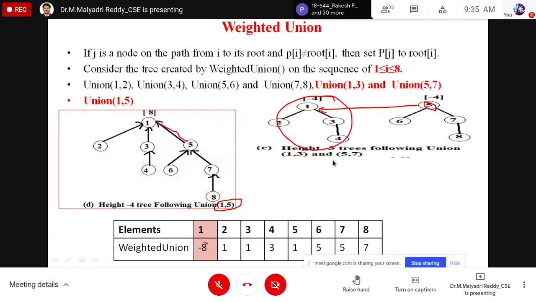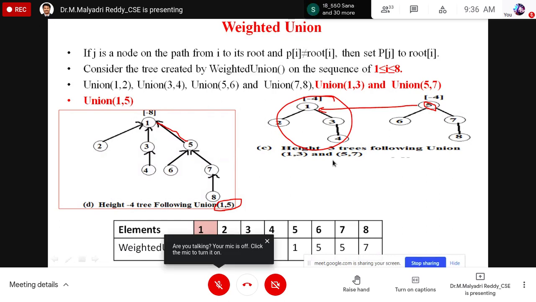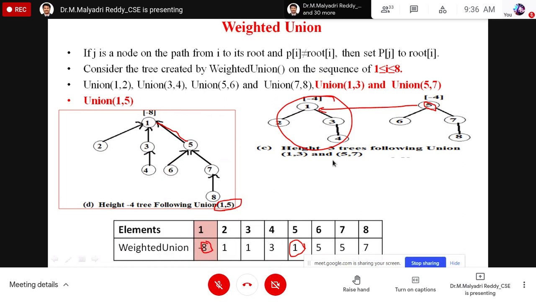So it is the depth of total count of this node. And this minus 1 indicates that 1 is the parent node. The 5 becomes a child of 1. That is, this is the weighting node. This is the weighting node.